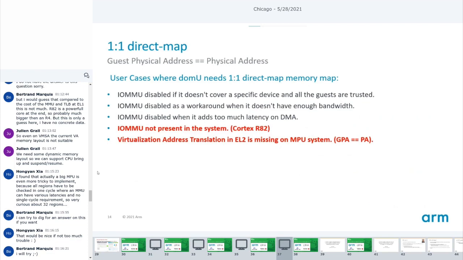Another feature I may introduce here is one-one direct map. One-one direct map feature is necessary for MPU system, but still the use cases included here are not only restricted to MPU system. This feature addresses that guest physical address must be equal to physical address in stage 2 address translation. Use cases where DOM U needs one-one direct map include the following scenarios.